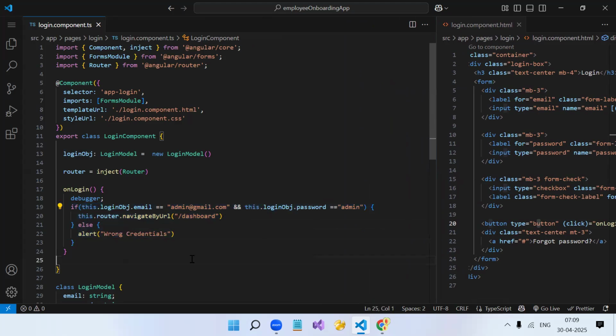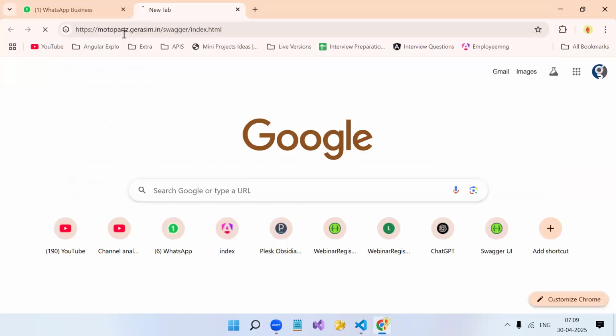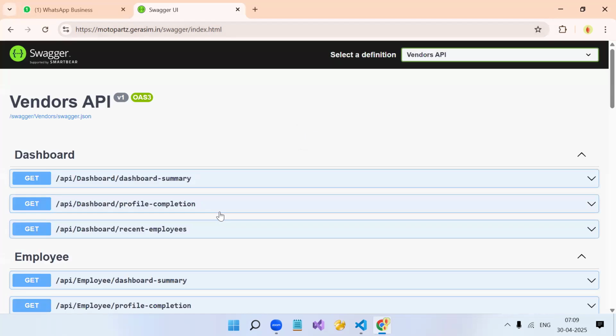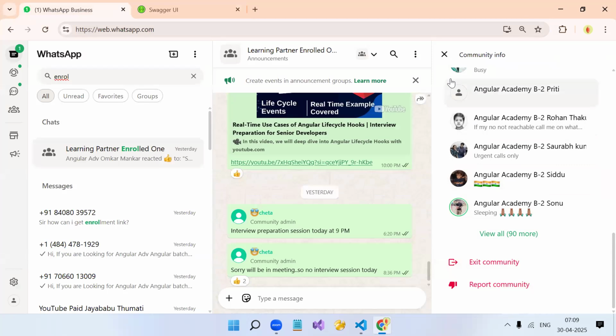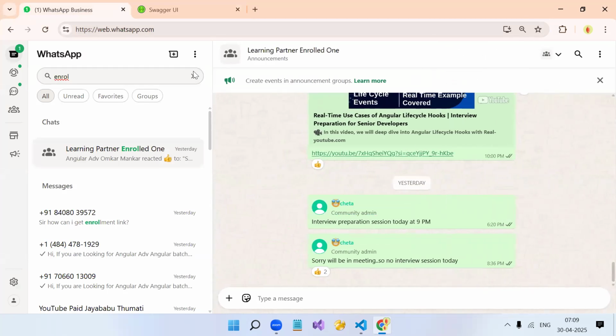Normally we don't have hard code login. Obviously, we authenticate the user with the API. Now the API. This is the Swagger which we have to use for this project. I'm sending you the link also. I think everyone should have that.